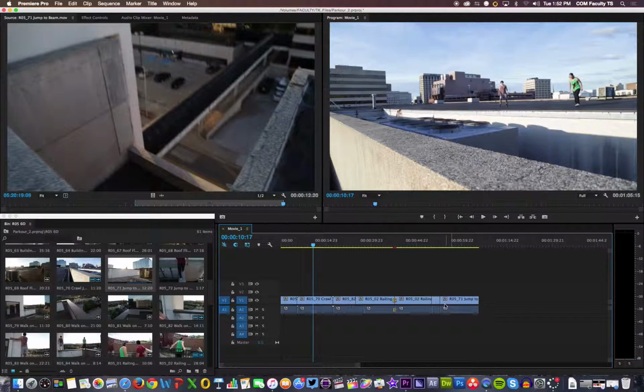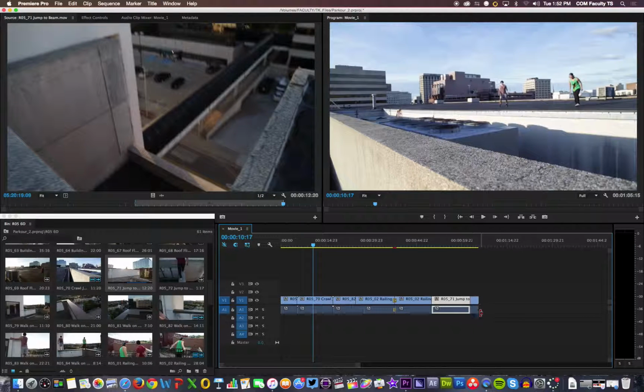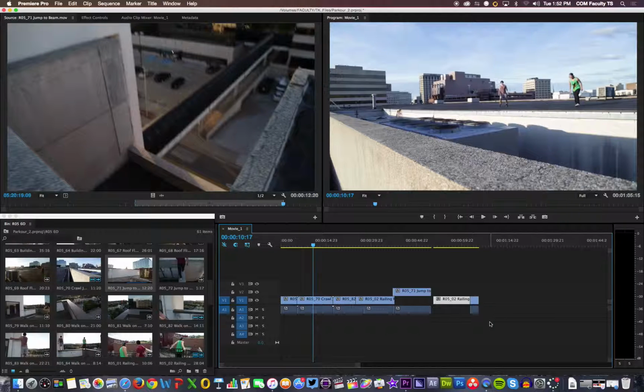So if I Command-Z, that little clip is back. When I hold Command and Option, that small clip in front of this last one, we're going to switch places just by doing that. Instead of having to move things one way and then another, it's a lot simpler way to move things around on your timeline.